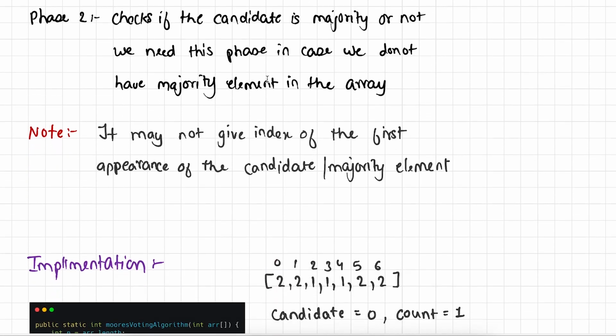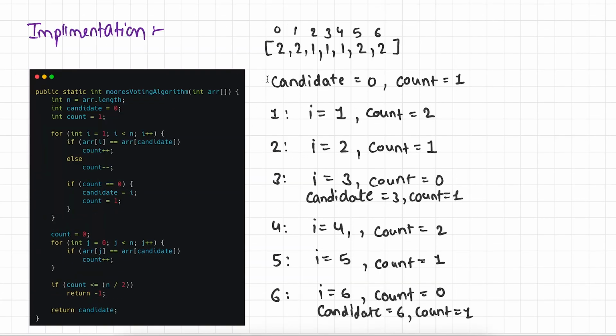So now let's see the implementation of this Moore's algorithm. So here we have a function Moore's voting algorithm, and this function is taking an array as input. We are initializing candidate as 0. The reason is simple. We are assuming that the element present at 0 index is the majority. And then we are initializing a variable count to 1. And then we are running a loop from i equal to 1 till less than n. And in each iteration we are checking if the current element we are traversing is equal to the element present at this index, and this index is stored in the candidate variable.